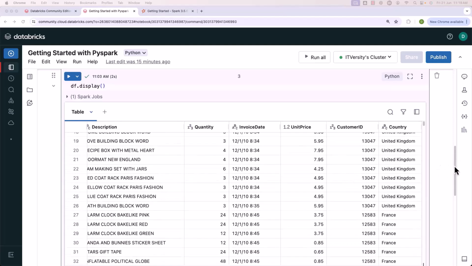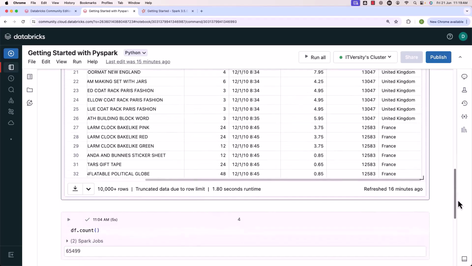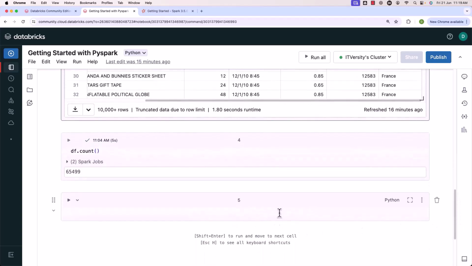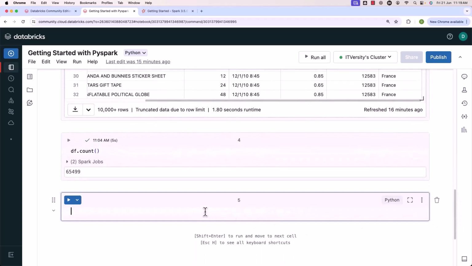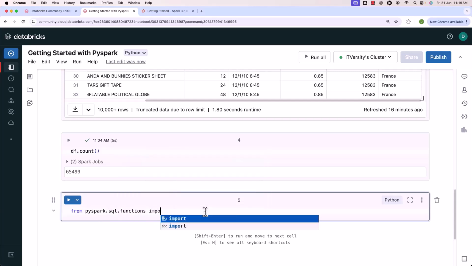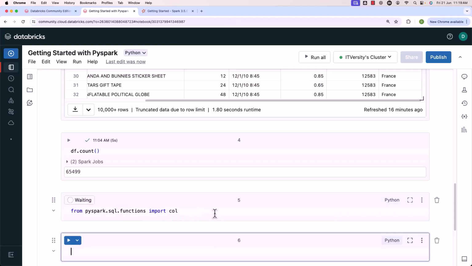To compute item level revenue, first you need to import a function called col. Let me import the function called col. For that, you should be able to say from pyspark.sql.functions. This has several functions. One of them is nothing but col. Now let's run this. Now the col function is imported.